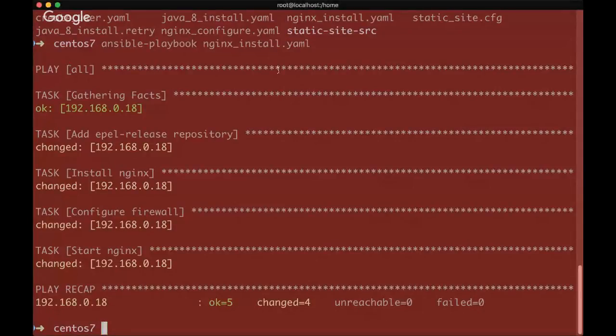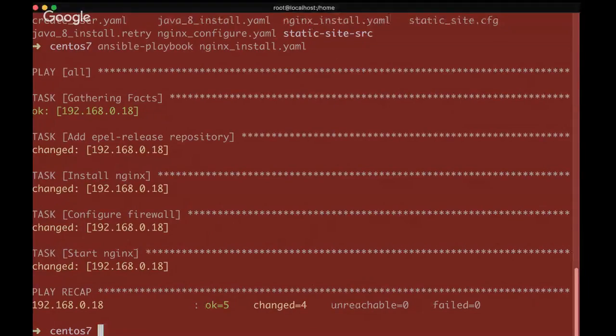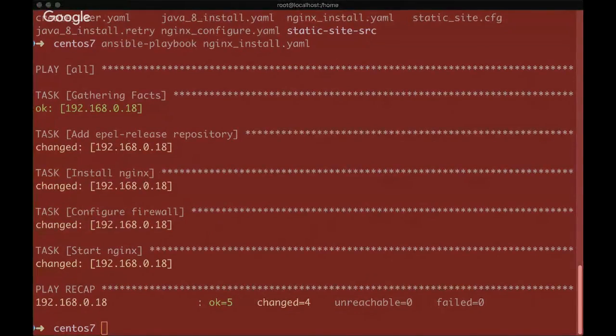So basically, it went through, it gathered the facts, added the repository, installed Nginx, configured the firewall, started Nginx, and so we should be able to now spin up a test page and see the Nginx test page. So let's go ahead and do that.